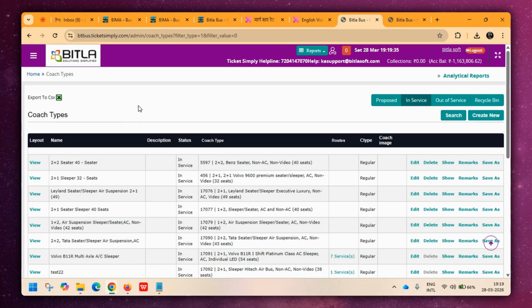In the future, if you want to create any type of coach type like sleeper, seater or sleeper-cum-seater, you can follow the same process and create multiple coach types from your end as well.